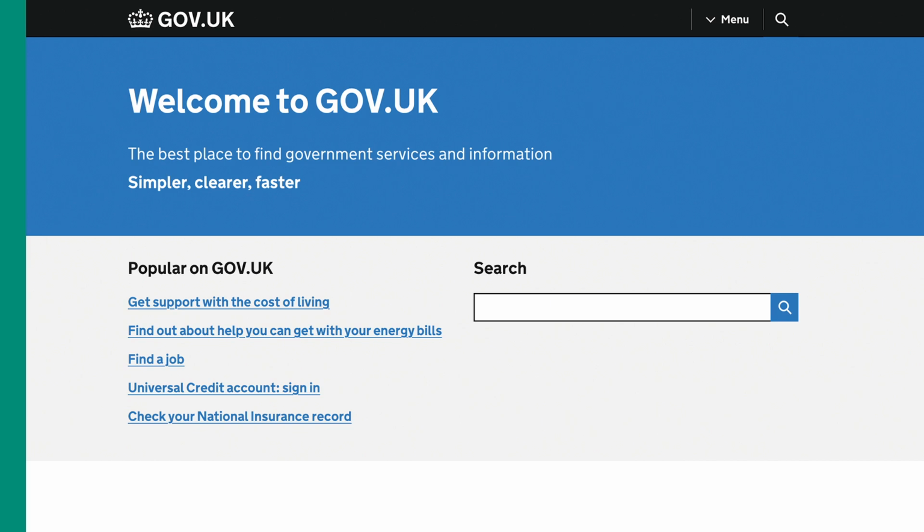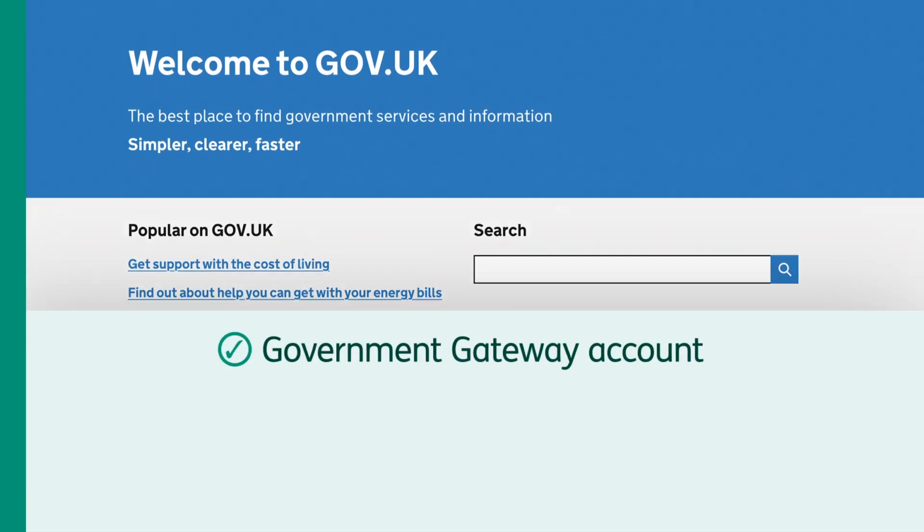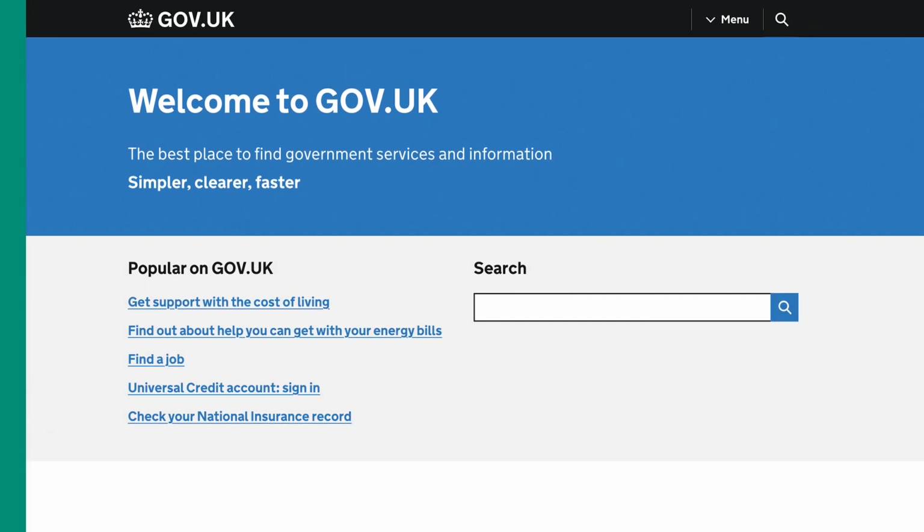To use HMRC online services, you need a Government Gateway account. If you've already got one, have your user ID and password ready. If not, don't worry, you'll just need to create your sign-in details. It's easy to do this.